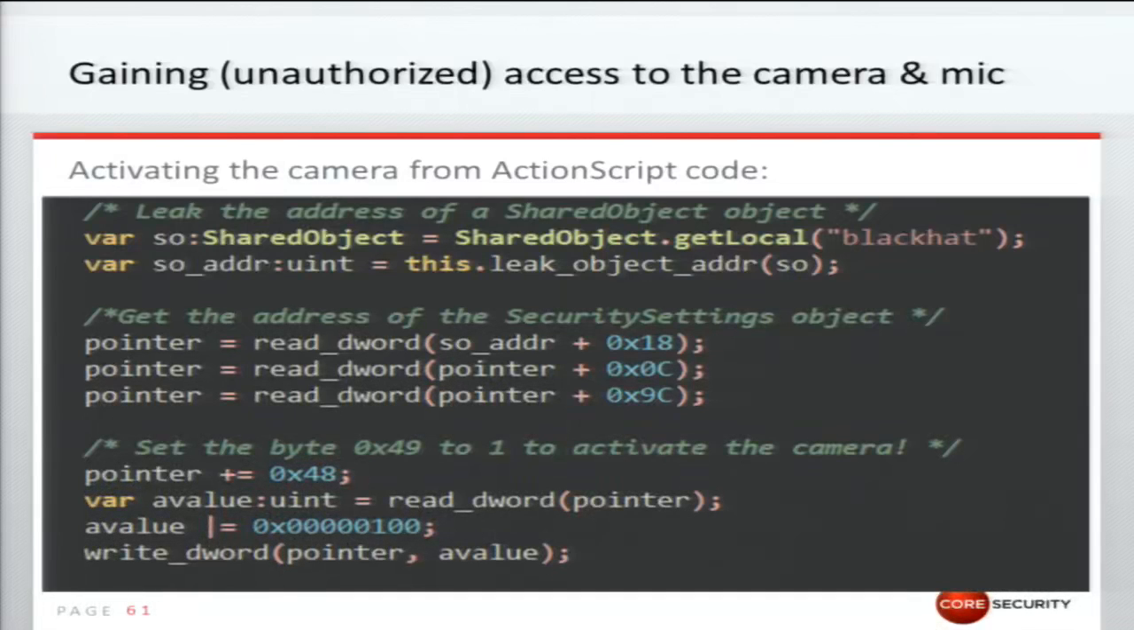First, we need to obtain the address of a shared object. Then we need to follow a chain of pointers, that is, starting from the shared object, we read the pointer at offset 18, then the pointer at offset 0C, then the pointer at offset 9C, and then there we have the security settings object. Finally, we just need to set the byte at offset 49 to 1 by using our write primitive.